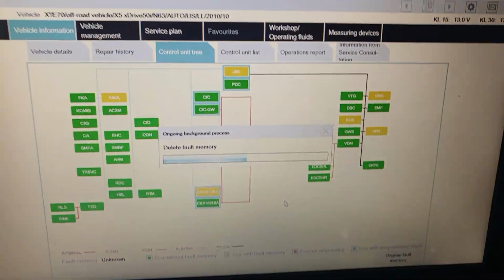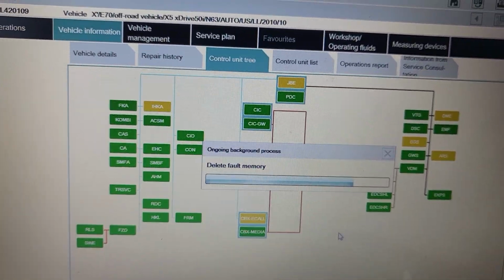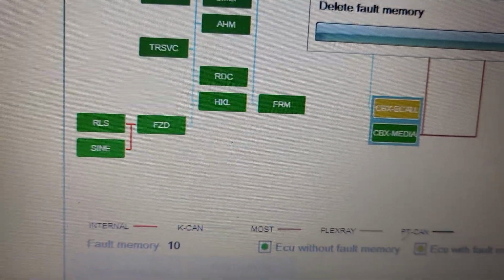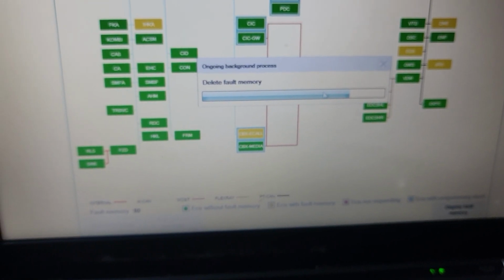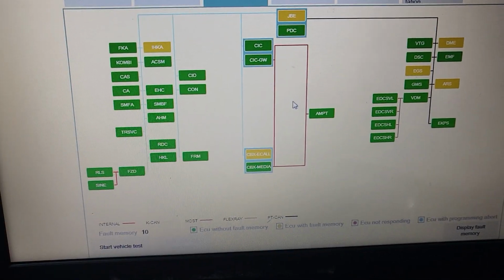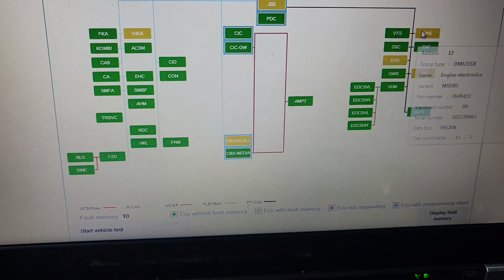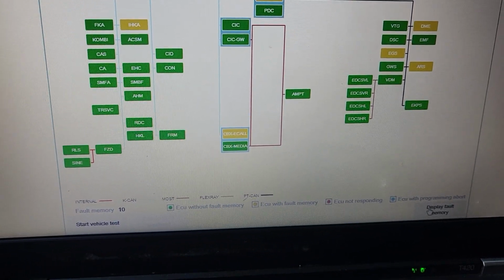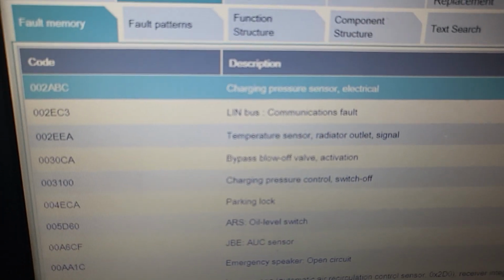Okay, now you see DME, we have 10 codes here. And then I will display the codes. Okay, transmission, DME. Transmission, we put it in neutral. Display memory. Now let's see what codes we have.